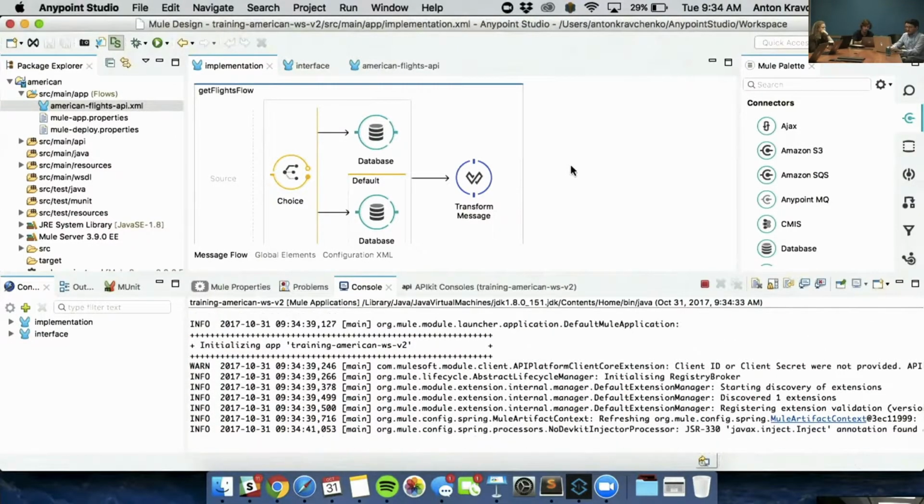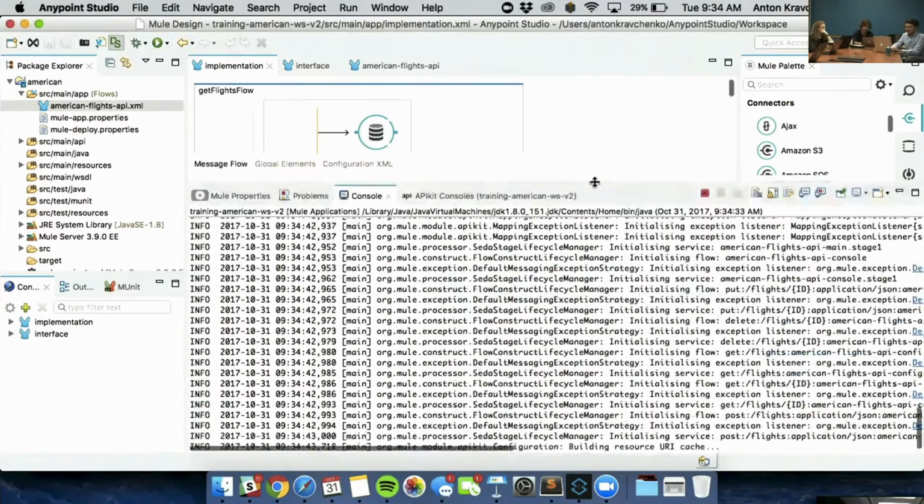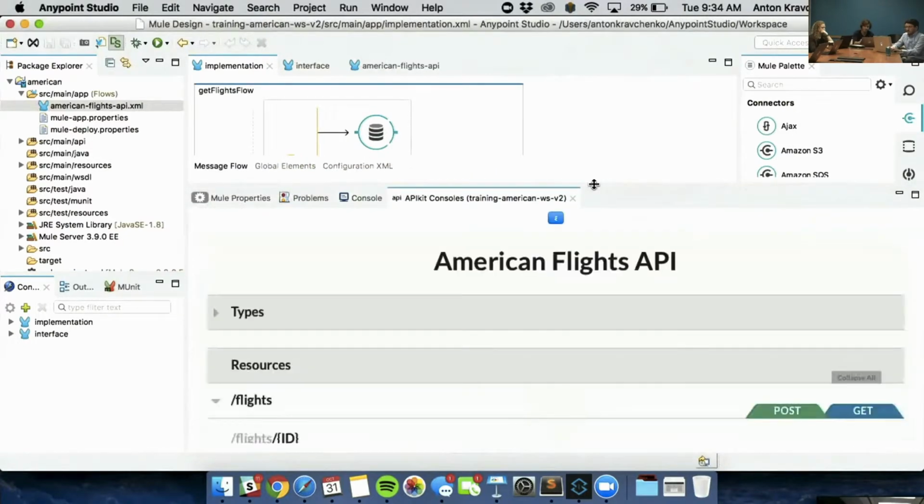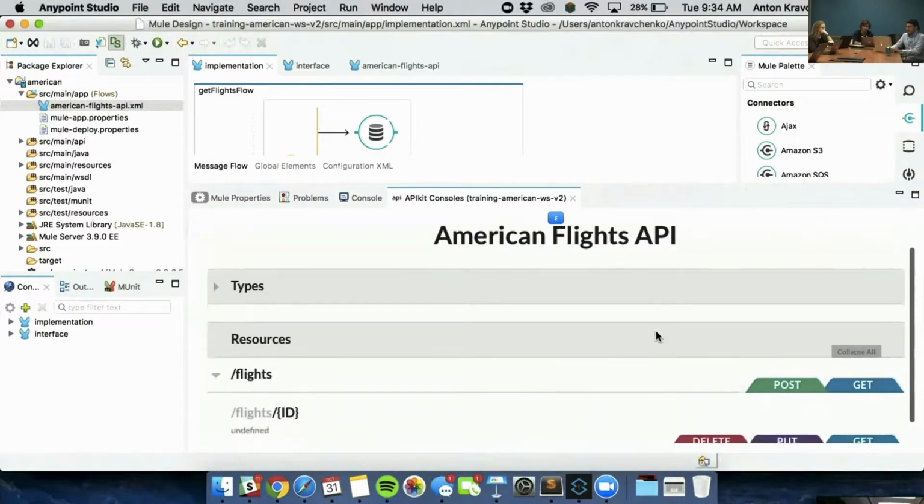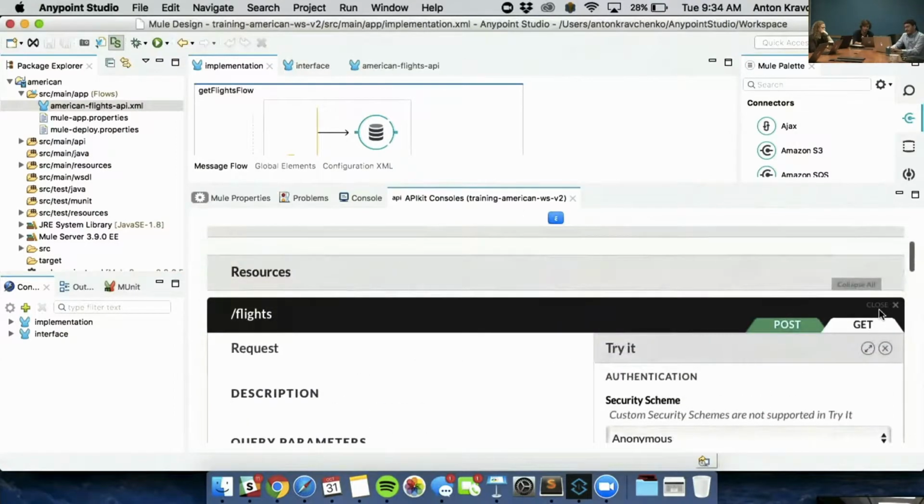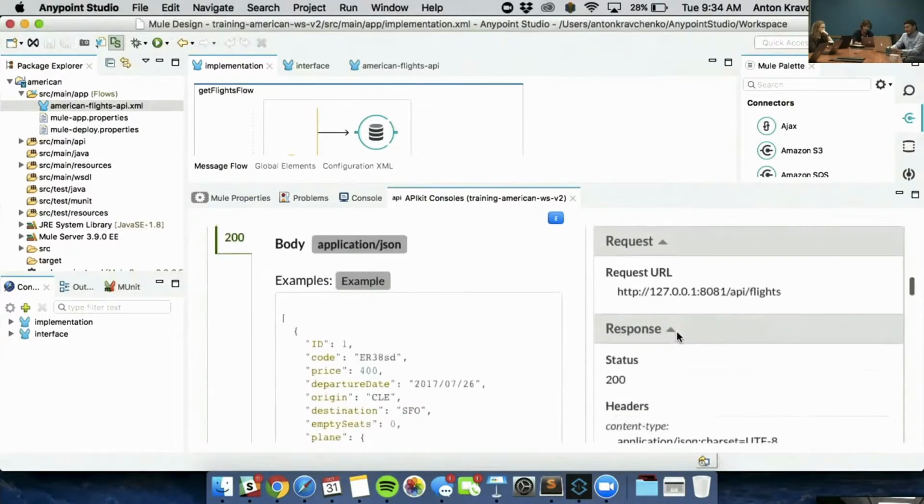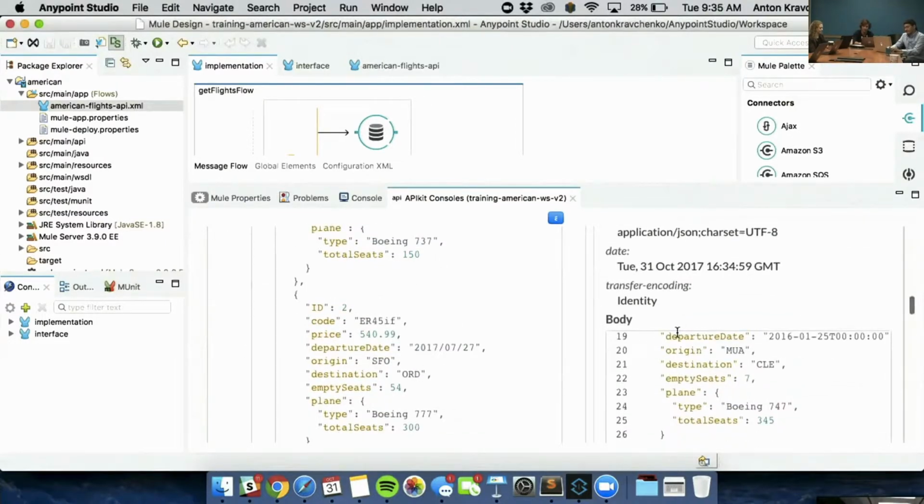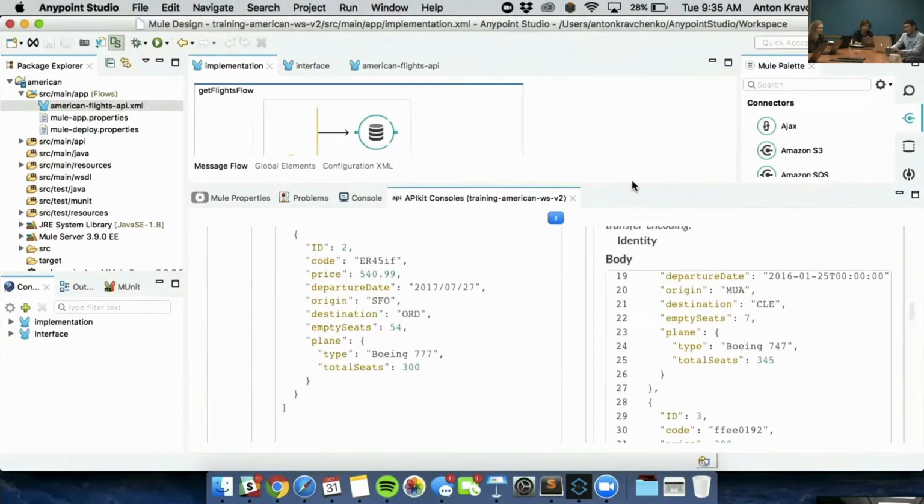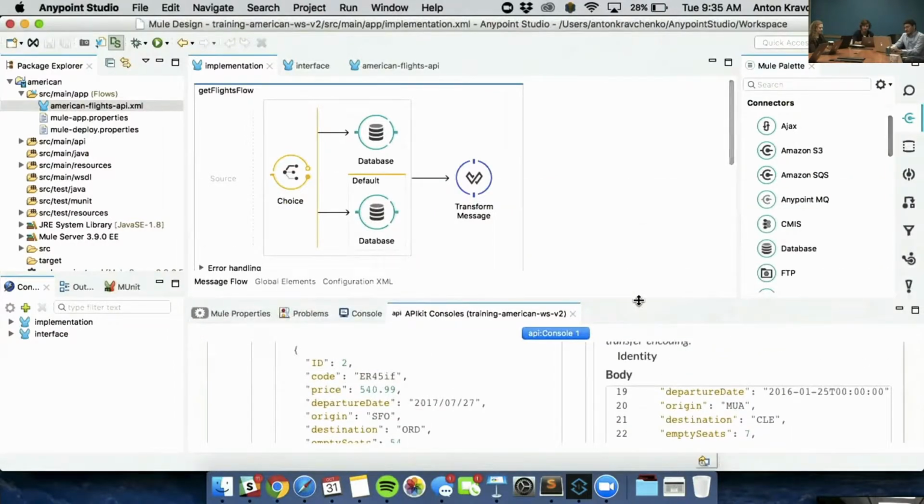So if we run this locally, again, I'm not going to focus a lot of time because you guys have already seen the Studio experience before. If I run it locally, this is where I can also go and consume this API to play around with it. I can send a GET request, get a response back. This goes and talks to my databases that I configured on the back end. But basically, this allows you to quickly debug and test the implementation before you publish that to Exchange or deploy this to the runtime manager.